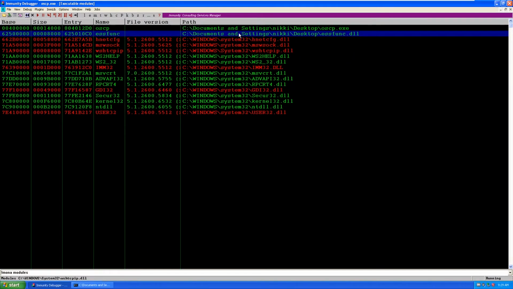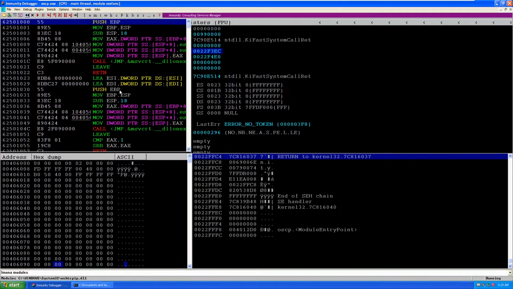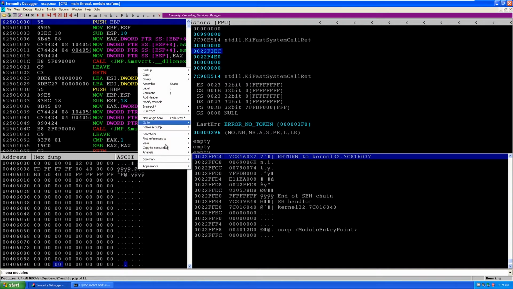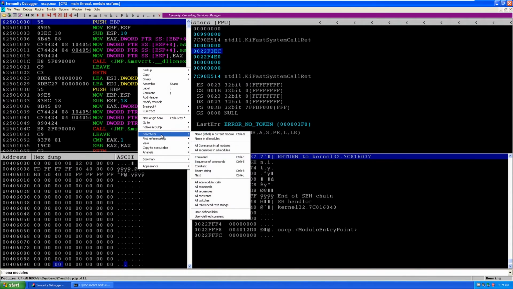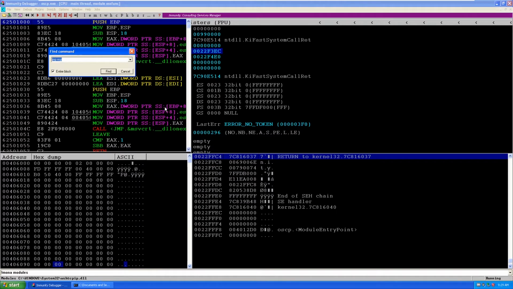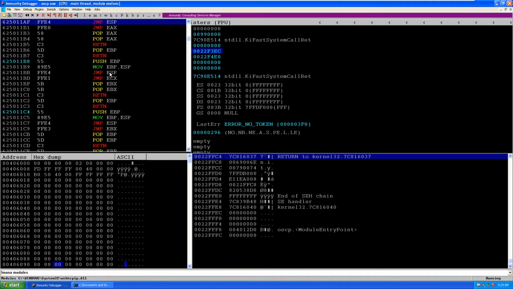Now what I'm going to do is double click on this. It just shows the code which is in essfunc.dll. Now right click on this, search for command, type jmp esp and click on Find, and there you go. You will get a bunch of addresses, and you can see the first one is what we found earlier.